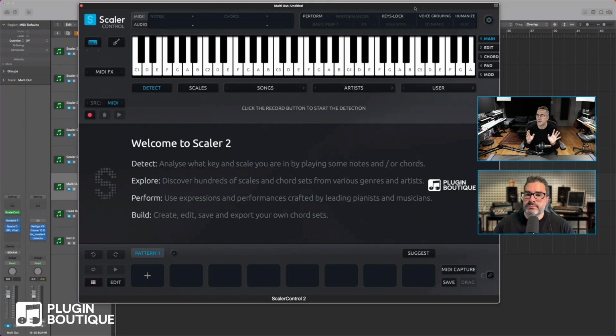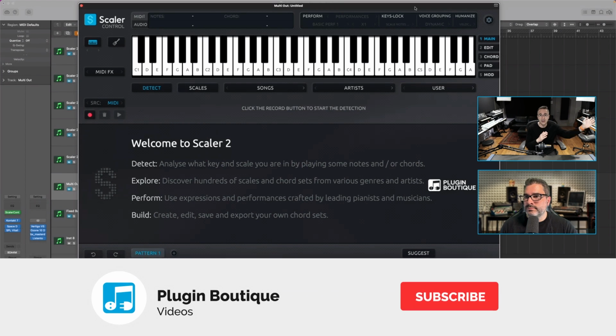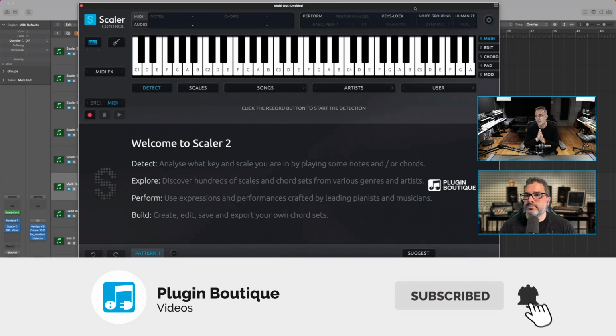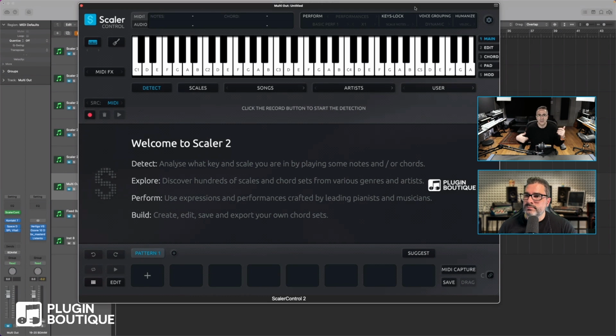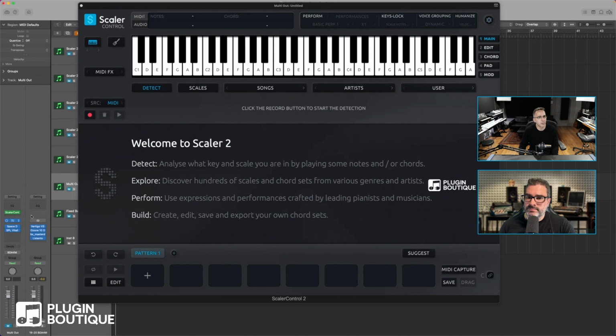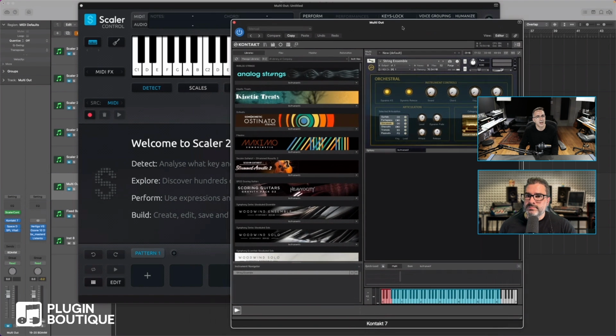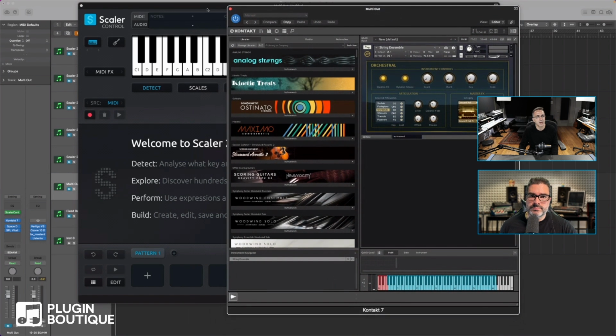The reason you want Divisi is because when you're playing a chord, you want to be able to say, send the bass note to that instrument, send the mid note to that instrument, send the there, and there. It particularly works with orchestras. So here I've got Scalar, and I'm going to pull up a Kontakt patch. Scalar is controlling that Kontakt patch.